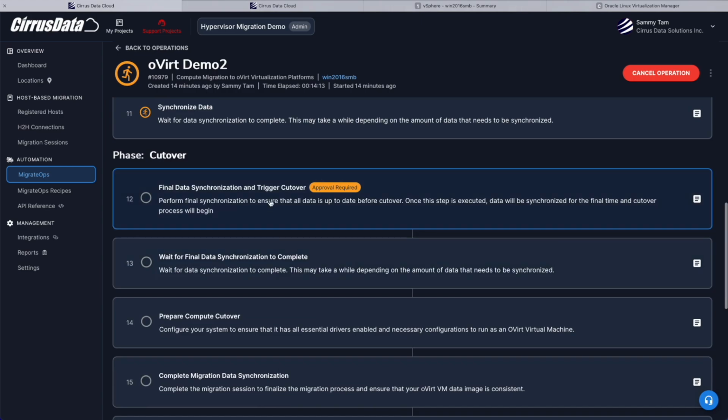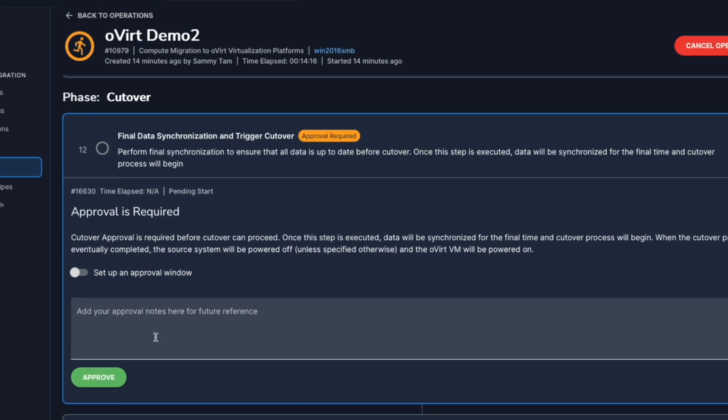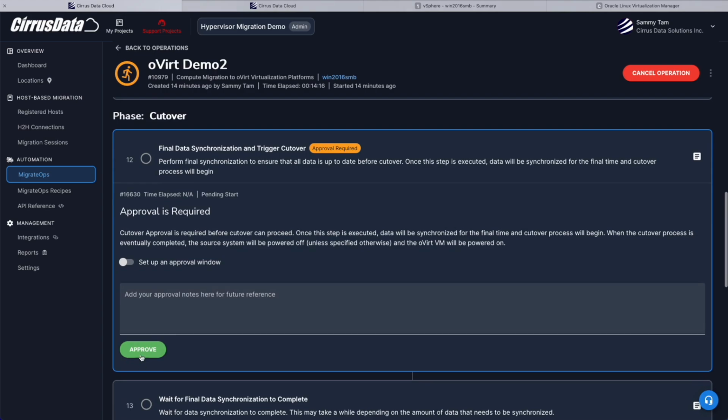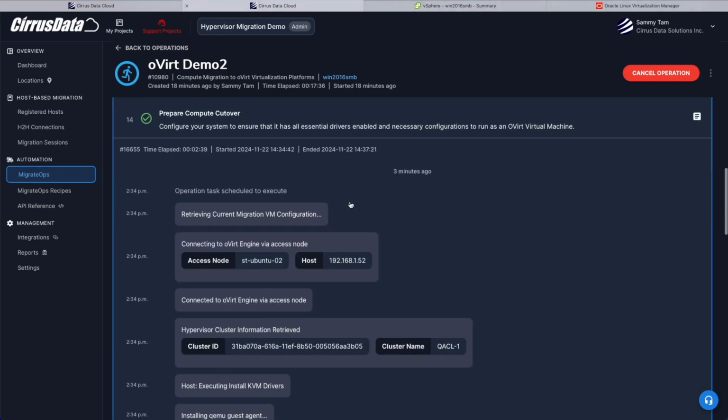Moving on, we can see that a step with the label Approval Required shows up. Critical tasks such as a migration cutover in a MigrateOps recipe require user approval before execution. You can also set up a future approval window to precisely control the time of cutover. Once approved, the operation will proceed with cutover.